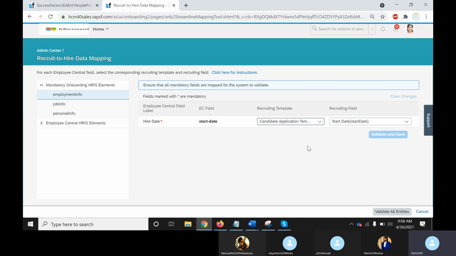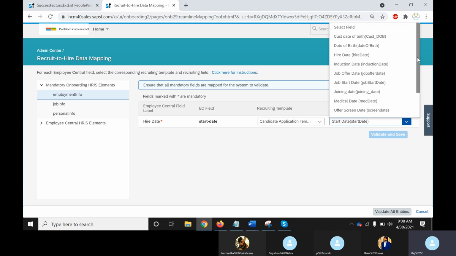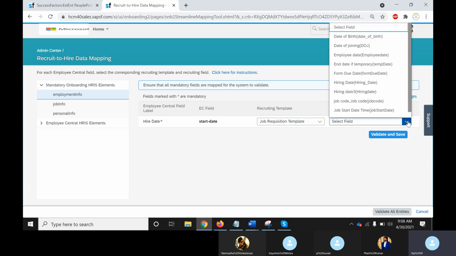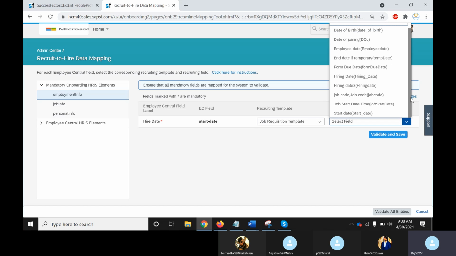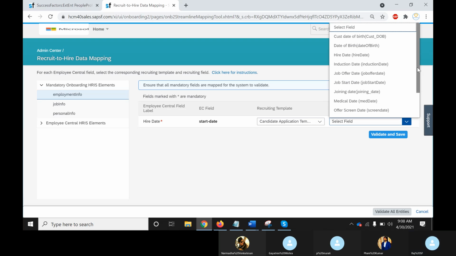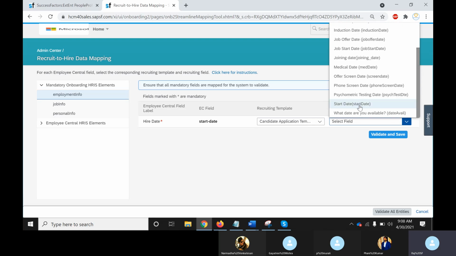Once you select this candidate application, whatever fields we have added in it are available here. Suppose I select the job requisition template, then all those fields appear here. Now I want to map the data from the candidate profile, because the start date information is collected during the recruitment process in the candidate application. So select the candidate application template and select the exact field name. Here we have a start date.